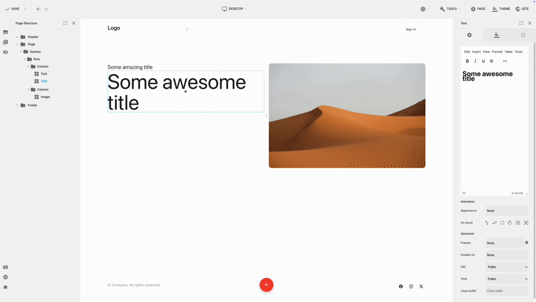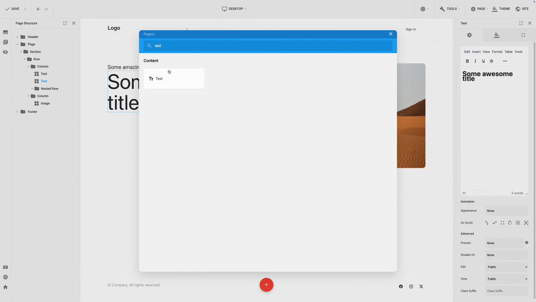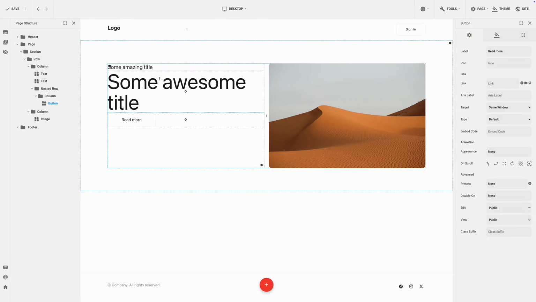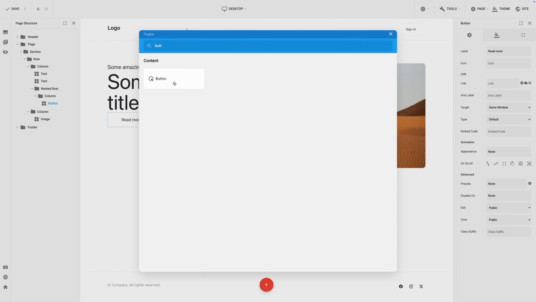Now, we need to add two buttons. To do this, we'll first add a nested row. Open the context menu within the column and select Add Nested Row. In the modal window, choose a single column layout from the drop-down list and click Save. Now, we can add our buttons inside the nested row column. Click the Add Plugin icon, enter Button in the search, and select the Button plugin. To add the second button, use the Context menu, select Add New Plugin, and choose the Button plugin once again.